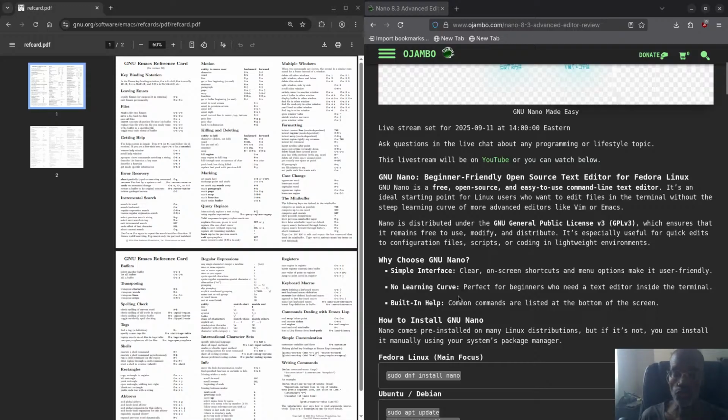So why would you choose to use the Nano editor? Well, it's a simple interface. It's very clear on-screen shortcuts. That's the key part right there. On-screen shortcuts and menu options make it user-friendly. So for me, for example, when I was trying to use Vim, I'm obviously much better using Vim or Emacs today, but when I was learning, I always preferred Nano because it was just easier. You can see the shortcuts you have to use right there, especially the save, cut, copy, paste.